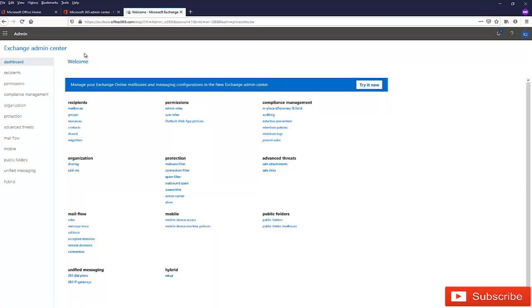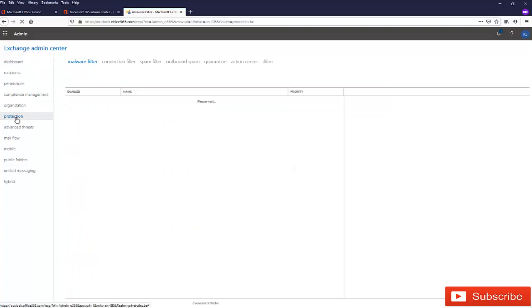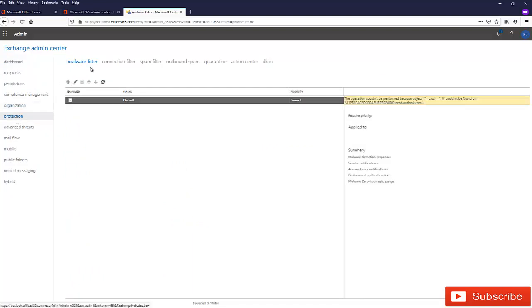So to create a filter whereby, when someone sends an email to your company and you suspect that email belongs to someone who is sending spam mail, you can block that mail by doing the following. Let's go to Protection. Here we have the malware filter and we also have the spam filter. What we want to do is create a spam filter, so click on the spam filter.